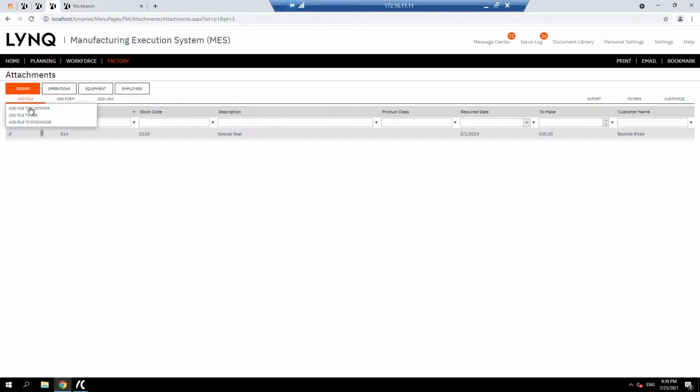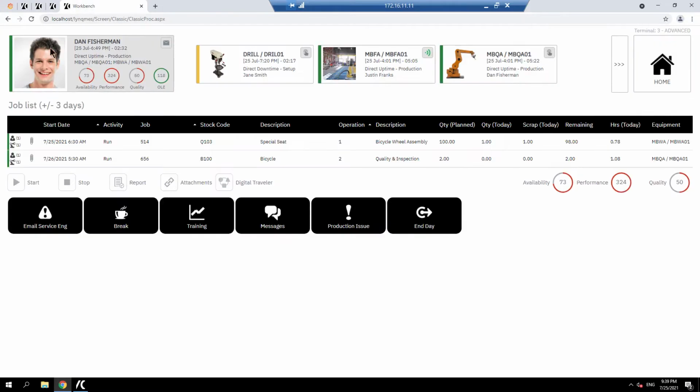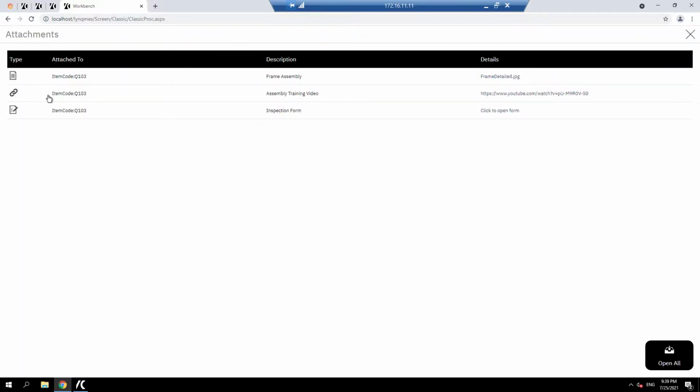and we can attach documents to the job or the stock code or the customer record. We can add forms to the customer job and stock code. We can add links, so URL links can be attached to the job and part. So let's take a look at this. We're going to the workbench, and here's that job where there's some attachments, and we're going to click on the attachments button. So this is on the workbench on the shop floor, and as you can see, I've got several documents here.